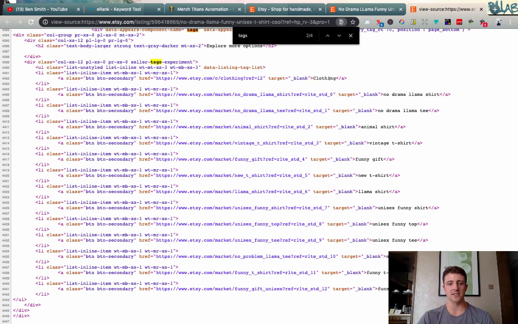But again, guys, the point here is that we can use this, and this is a really, really powerful strategy. If you have a shirt that you see that's selling really well and you want to find out exactly what tags they're using in their product listing, this is the exact way to serve this information up, and we're getting this directly from Etsy, so we know exactly what tags they're using in their product listing.